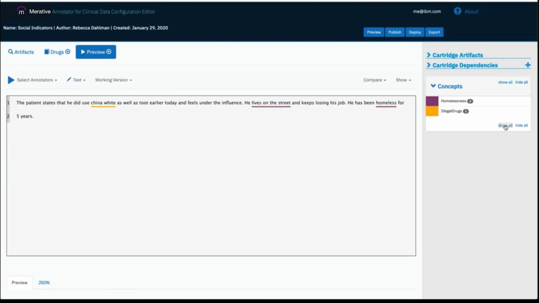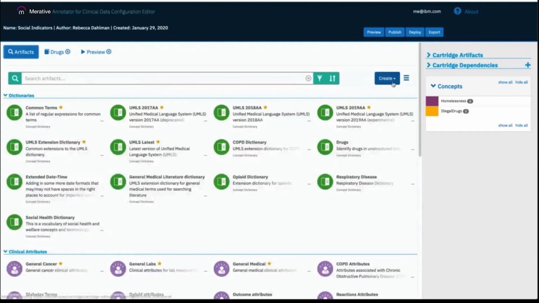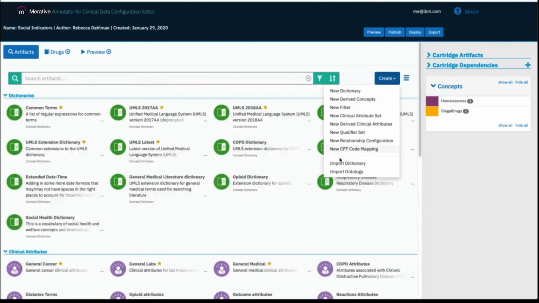Creating a dictionary from scratch or building in an existing dictionary in the Annotator for Clinical Data Configuration Editor is one option, but we also provide a way to import dictionaries. I will go back to the Artifacts page by clicking the Artifacts tab in the top left, and now under the Create option, you can see that there is an option to import a dictionary.